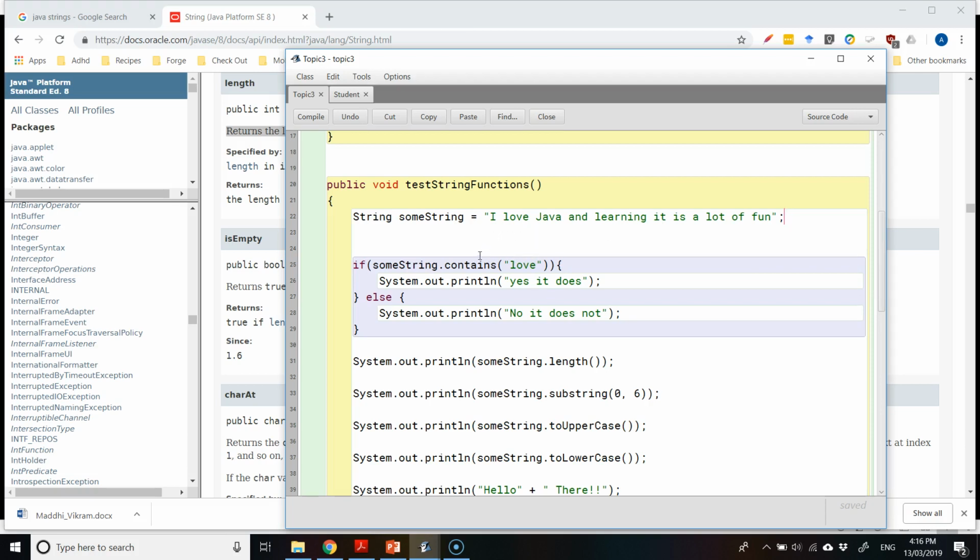So the first method, given that we're declaring an instance of String, this is an object. It's an instance of String, and String is a class. So we're going to have a look at the contains method first.